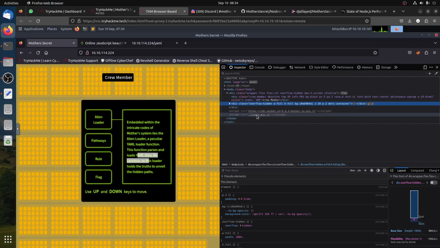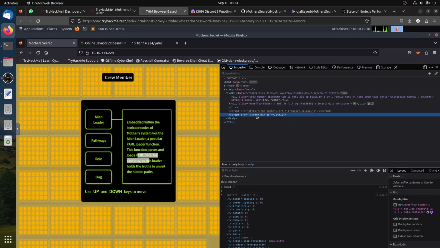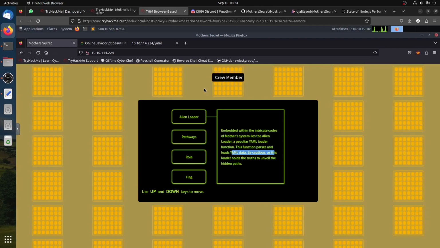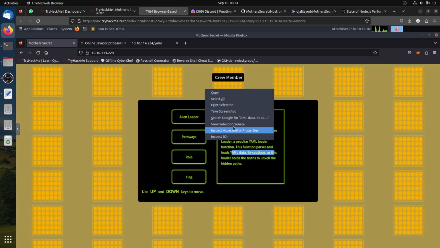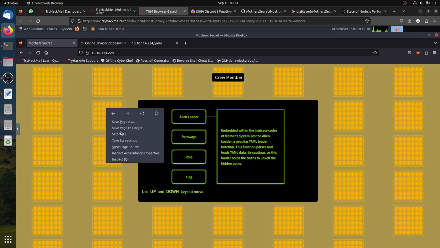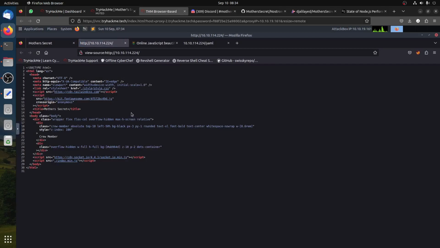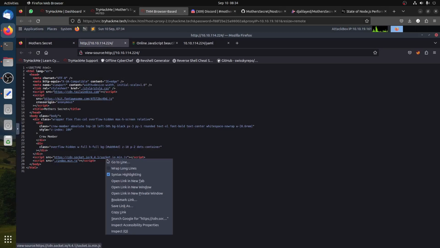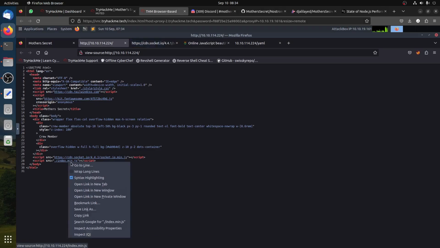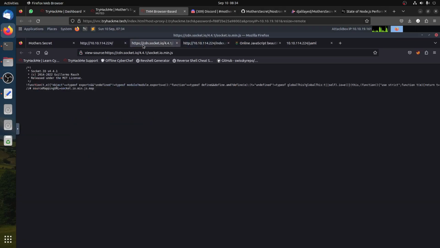Look, for example, here we have this file, and I don't want to inspect, I want to, hold on a minute, view page source. There's nothing interesting here. We have two things with this JS, and then we have this one. So this one is about sockets, so it's not really something we're interested in. We can take it quickly.